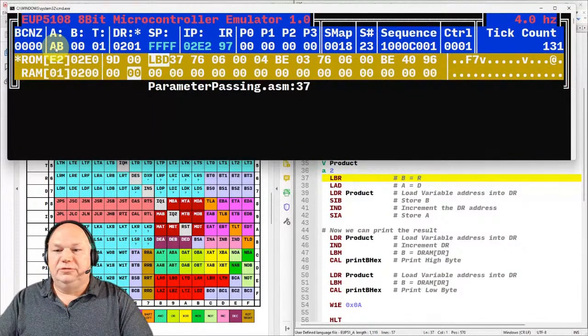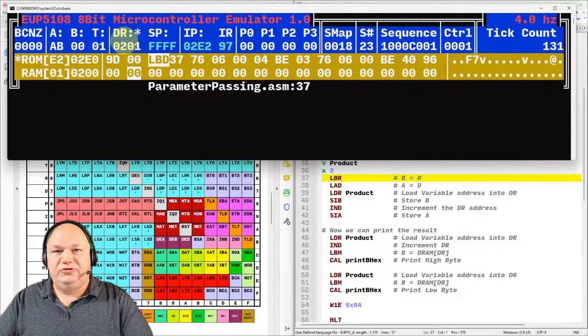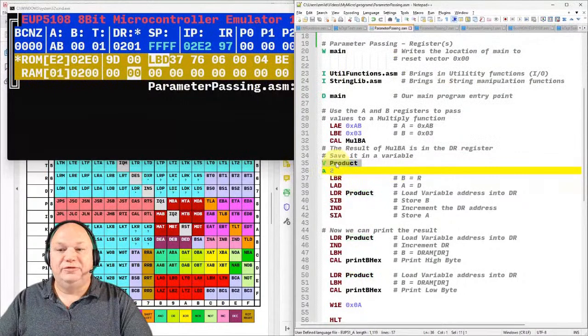And now we put in B and A as AB and 3, called multiply BA, and our result is in the DR register. It's done this way because we're multiplying two 8-bit numbers, and so it helps to have a 16-bit number as a destination. But now it's in this location, and we're going to use this location for other functionality. So we have to save it off from the registers into someplace in memory. In this case, we created a variable here called product, gave it 2 bytes of space.